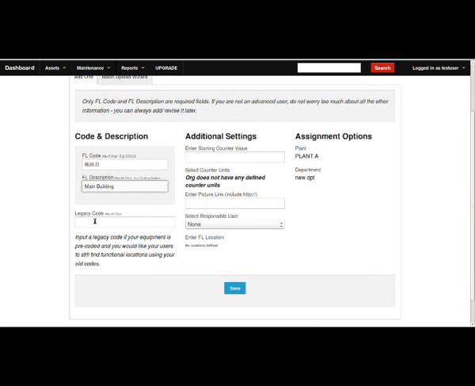The legacy code is for codes that you had pre-existing, or if you have another coding system that you use and you don't want to use CMMS's codes. Or well, you still use them, but you can also search by your own codes. The starting counter values, the picture links. This is a link to a picture that would then be assigned to this functional location. To save server space, you need to include a link to an external picture.